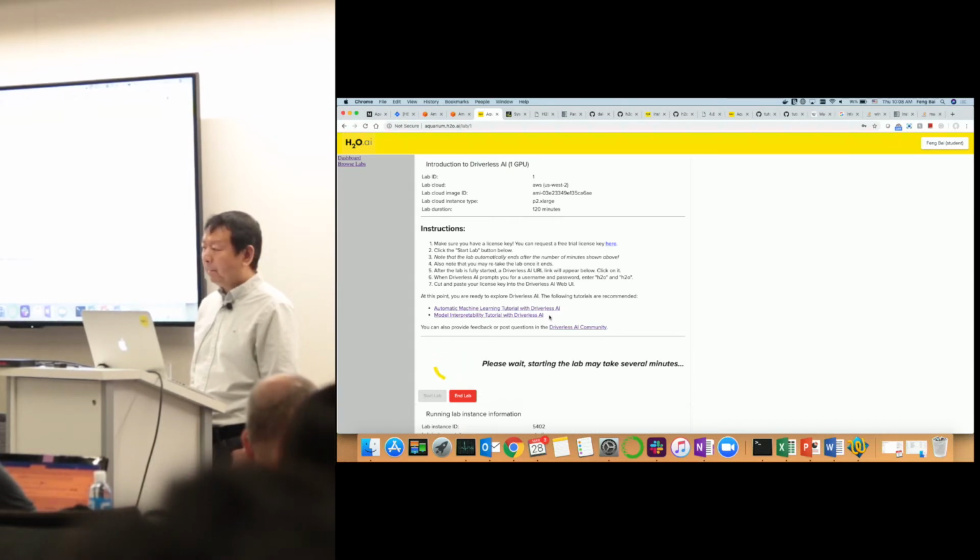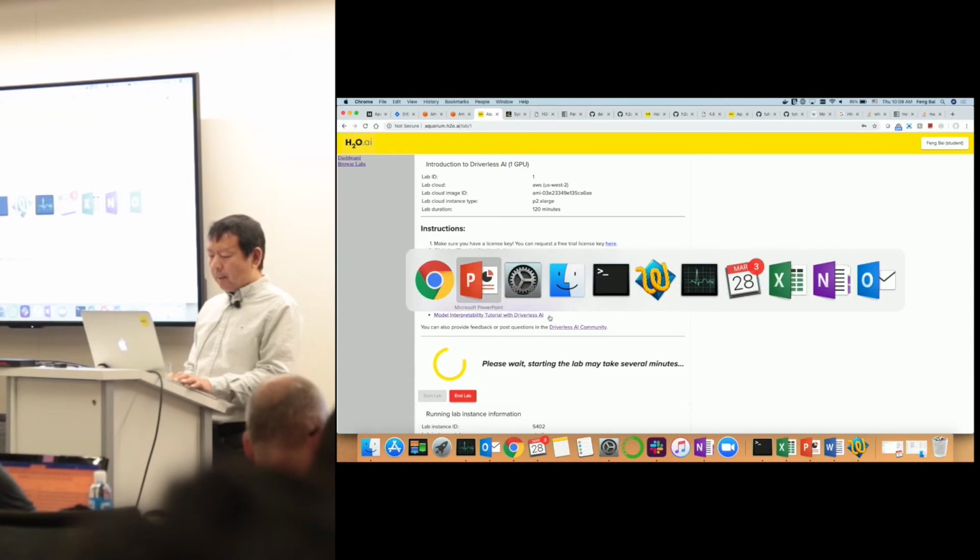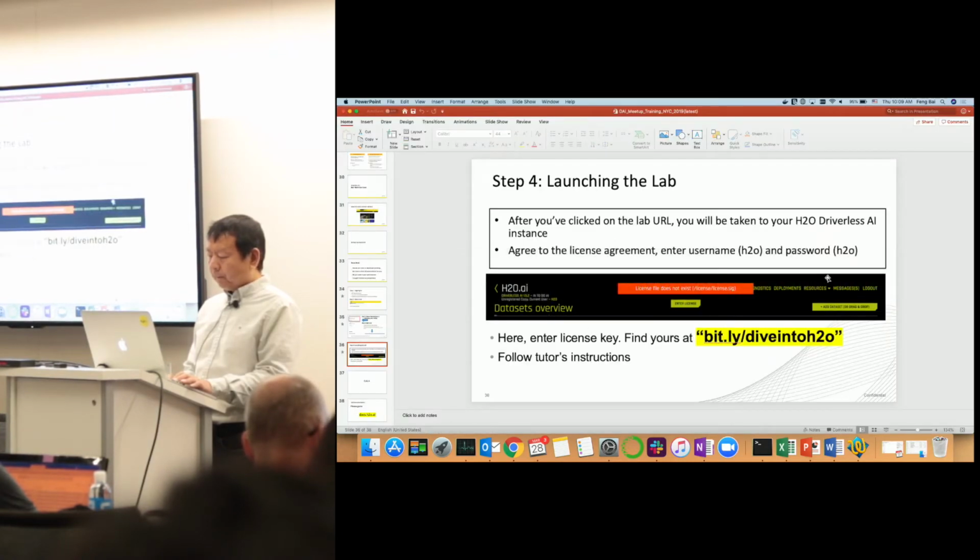Should I have a license key or no? Yeah, we have a license key. Would it work without requesting a license key? They will ask you for the license key. Here, we generated a 2-day license key you can use.